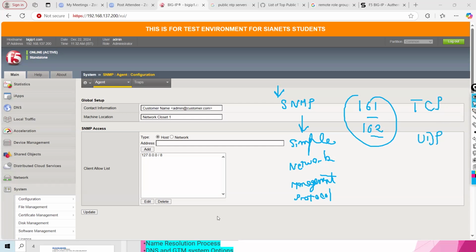Let me test your basic knowledge for the F5 101 exam. Alok, SNMP works on TCP or UDP? UDP, sir. There are two ports, 161 and 162. Does it work on 161 or 162?